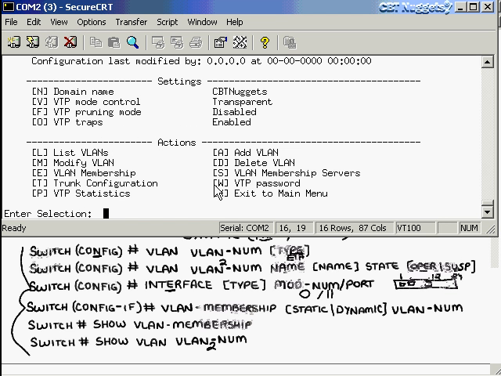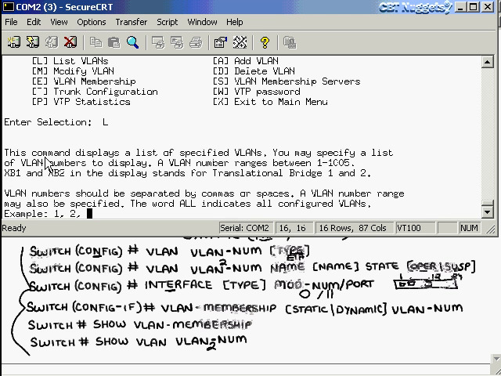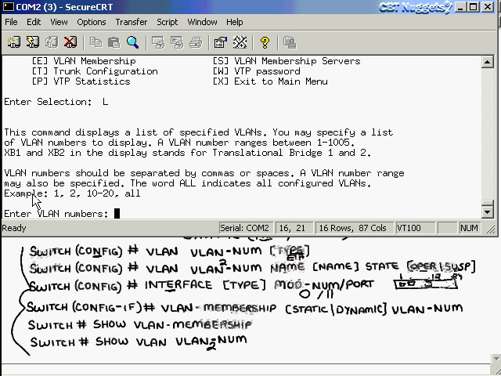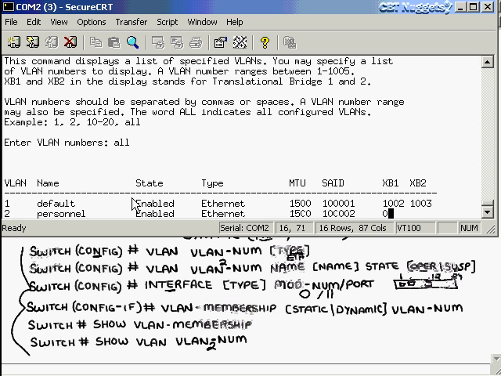All right? We verify our work with the L option here, which lists the existing VLAN. So let me do that now, and then it's going to ask you, do you want 1, 2, it shows you how to do a range, or all VLAN information. We're going to opt for all, hit enter, and here we have it.